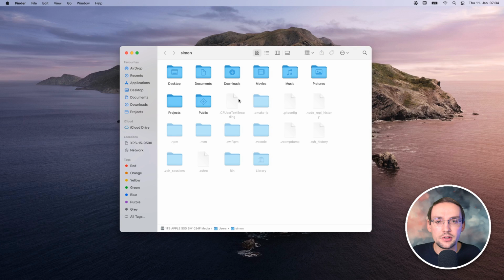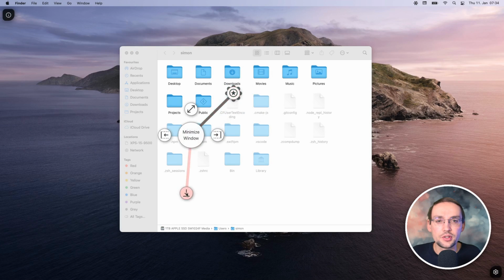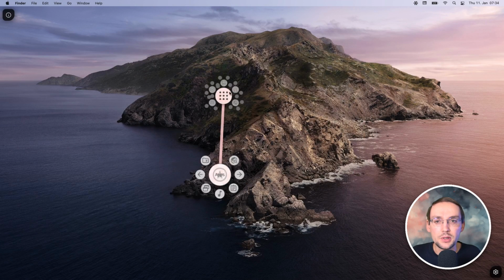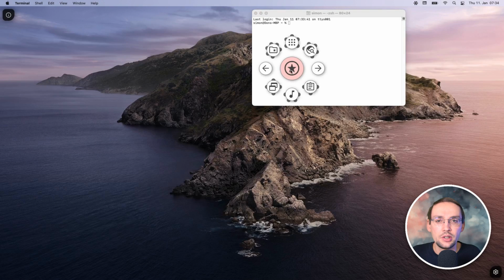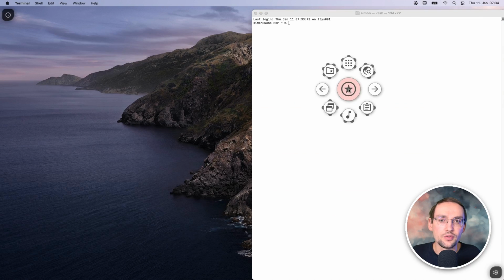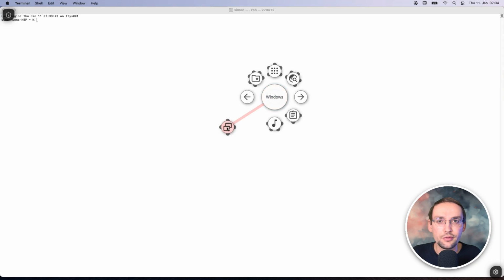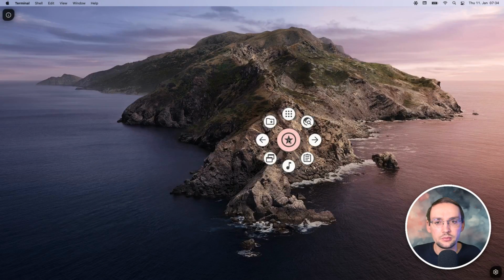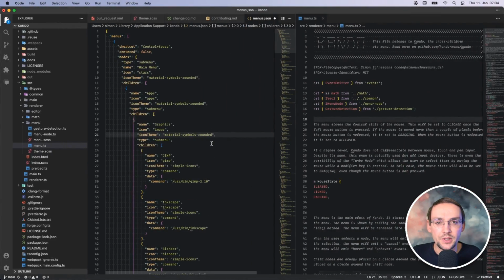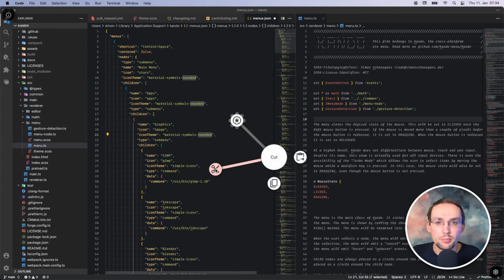I have also included here some window control actions, like for instance minimizing the active window or tiling it to the screen edges. Or you can use Kando to toggle the full screen state of your windows. Here I have also created a submenu which I can use to copy and paste stuff.